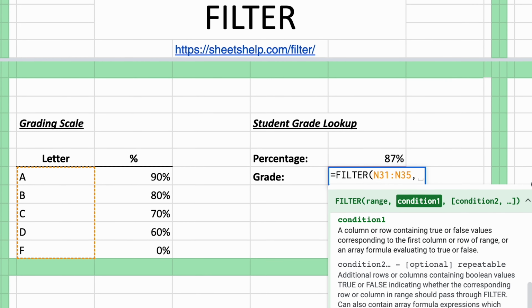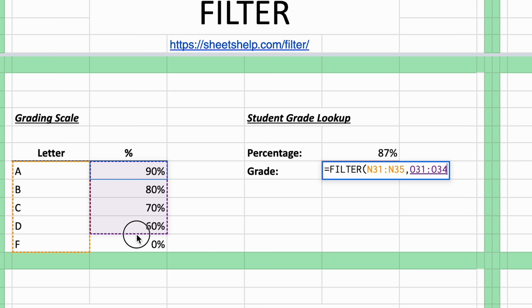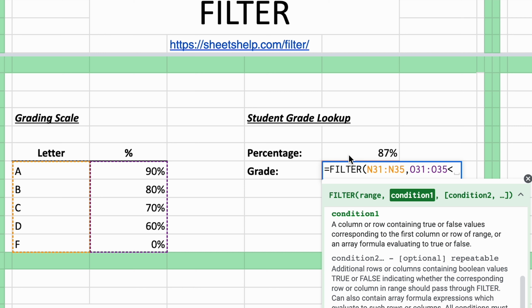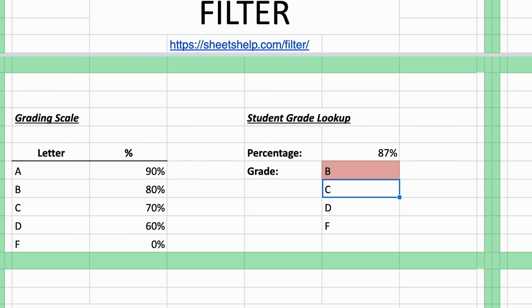But the condition, there is no concept of an inexact match with FILTER. What you need to do is build a formula that's going to work with these conditions. So what we want to try to do is say that the condition is when these percentages are less than 90, so we'll start there. We'll say less than the percentage there. But what happens when we do that is if we just close this off and hit enter, here's where you see one of the big differences between the two functions: the FILTER function can return an array.